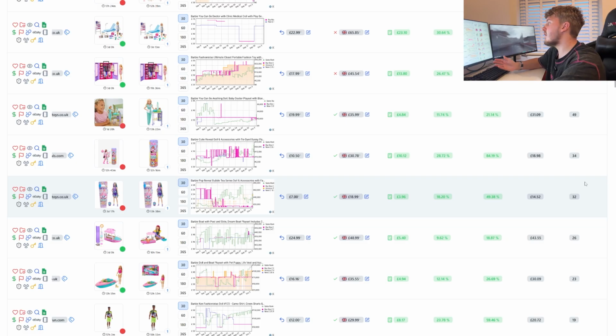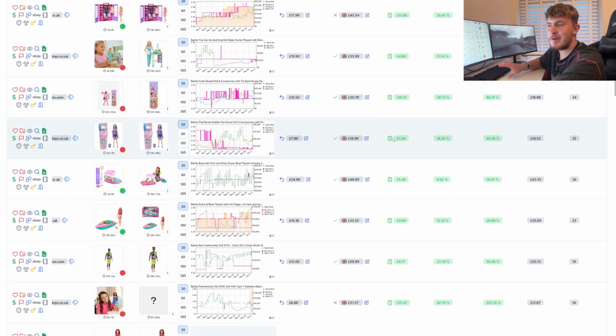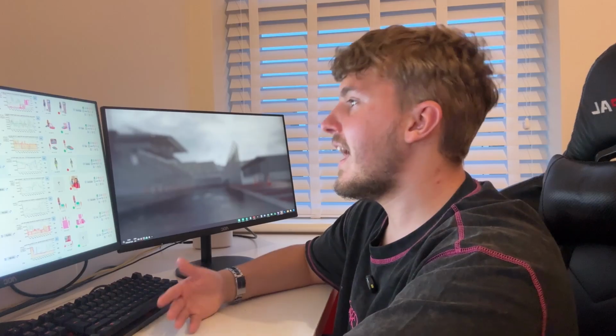Obviously, you've got to check them yourself. You can't fully trust the software to make the right decisions, as always. But as long as you've checked over this software and had a look at these deals, you can make some really good purchases.